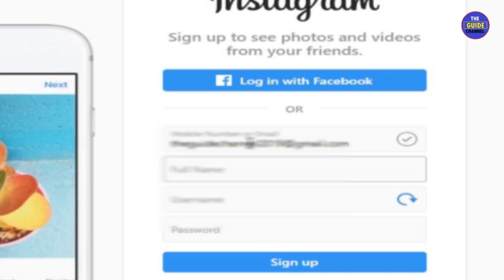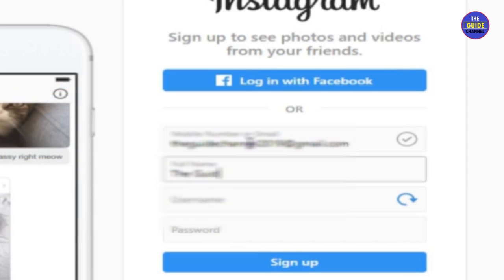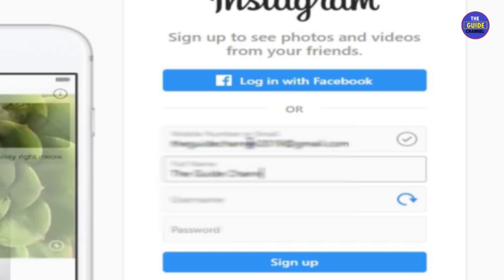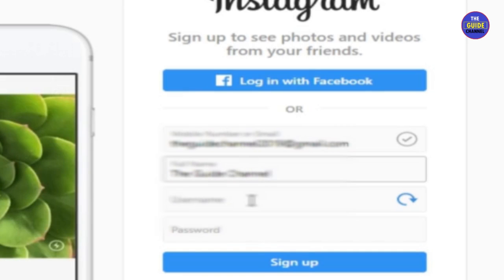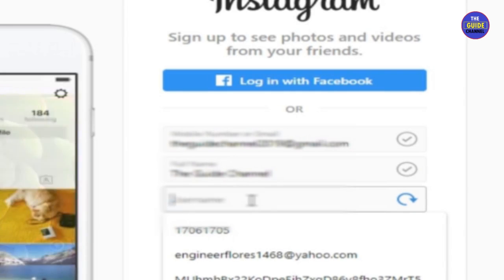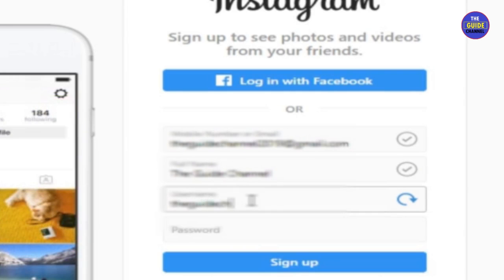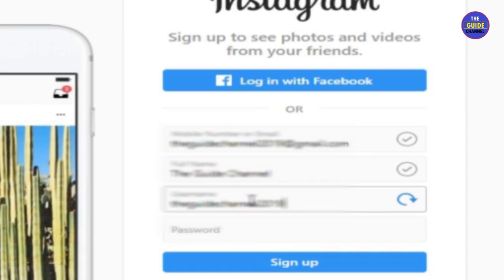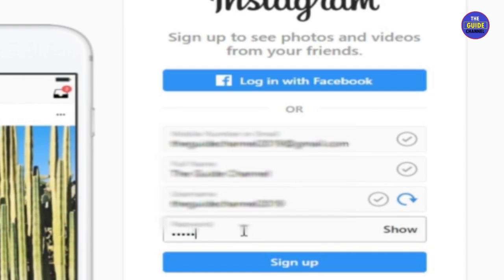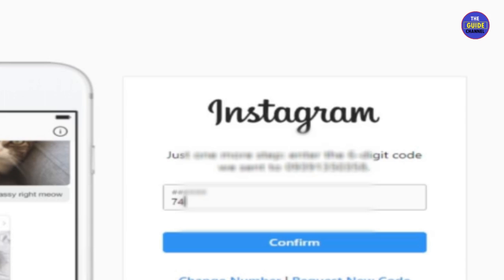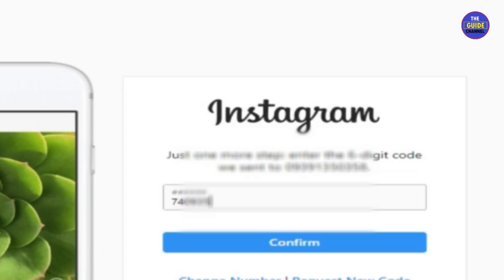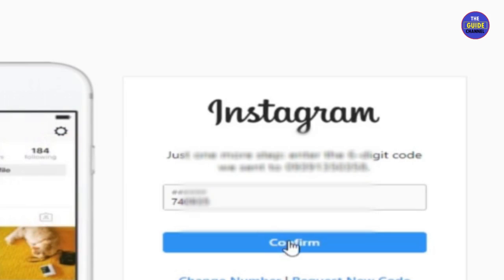By the way guys, during this tutorial I have encountered a problem with my email, so I use my mobile number in registering this Instagram account. So guys, after I click sign up, then they will send me a confirmation number on my mobile number that I use, so I place it and then click confirm.